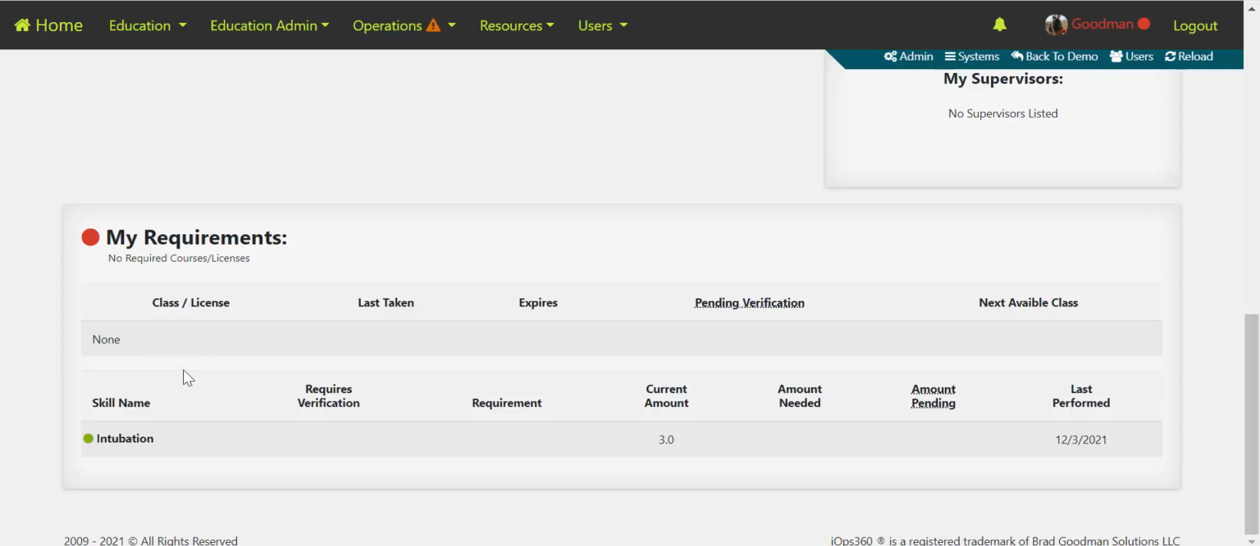What we consider a class is there's an instructor at a location, at a date and time, a roster's passed around, you sign in and out, we give con ed hours, those kind of things. So that's what we consider a class, versus a license would be something you show up with when you walk through the door. This is your national registry, your EMT card, there's no instructor, there's no con ed hours, there's just a requirement and you've got it.